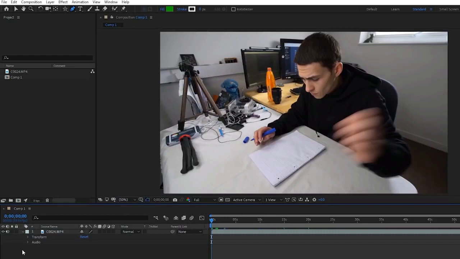Next up is a super useful tool, something you'll be using a lot, which is the text tool. If we click on this, we get this different cursor that pops up.